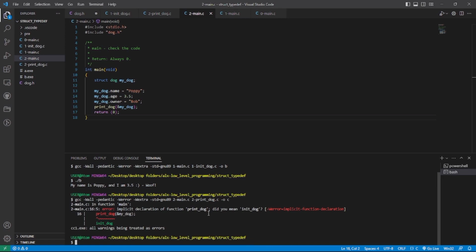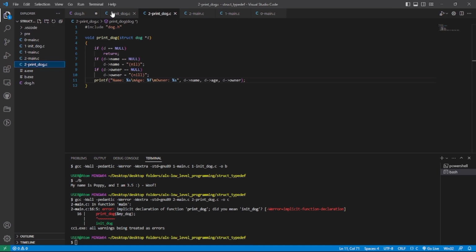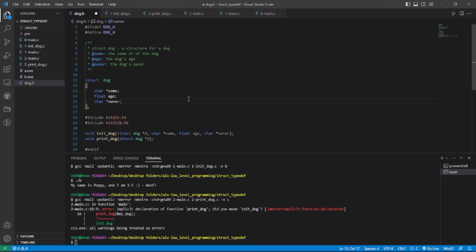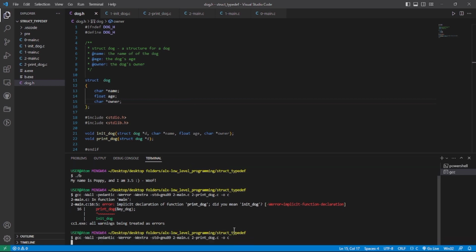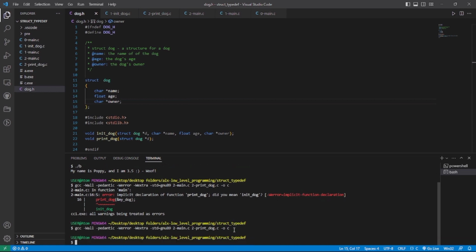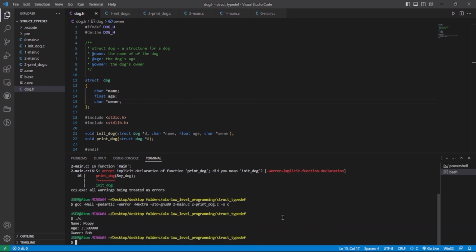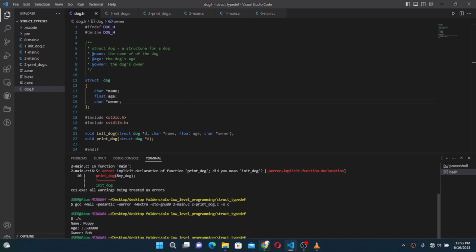Okay, that's an implicit declaration of function, which means something wasn't saved. The header file was not saved. Fine, we have that. So we're just going to run it. Okay, bravo, we got our answer. It's printed according to what they requested.